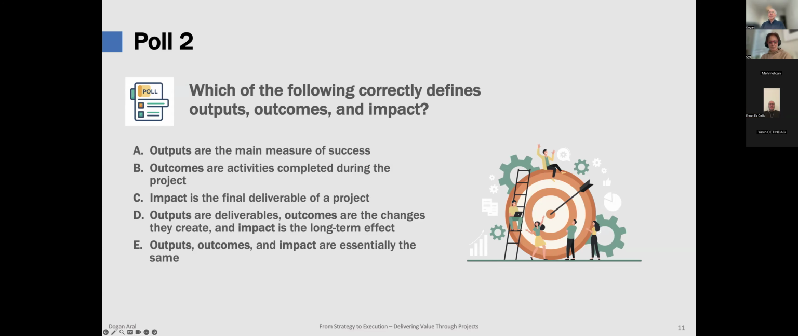Yeah, three of us have already responded. Well, here is the outcome. We have one response regarding the outputs: outputs are the main measure of success. The majority of the organizations take it in that way. So that is the challenge actually.